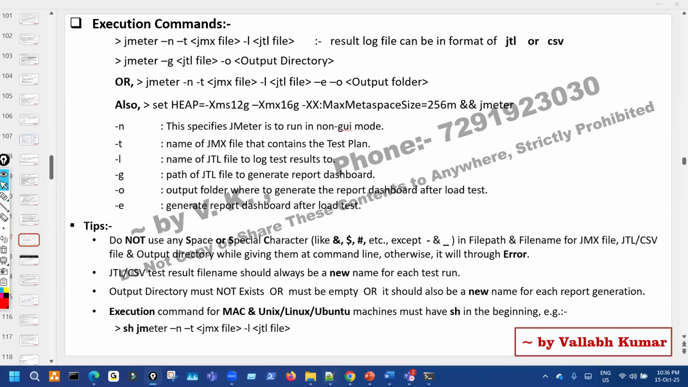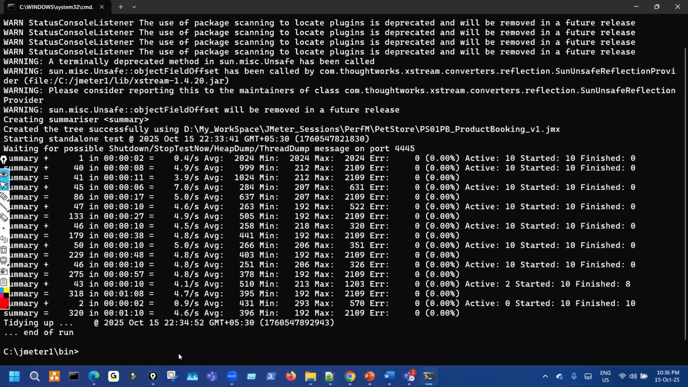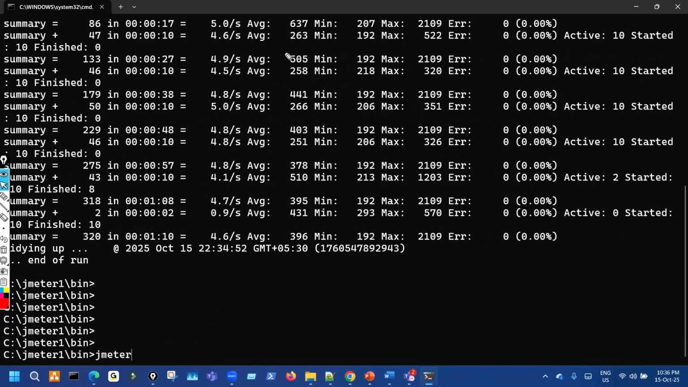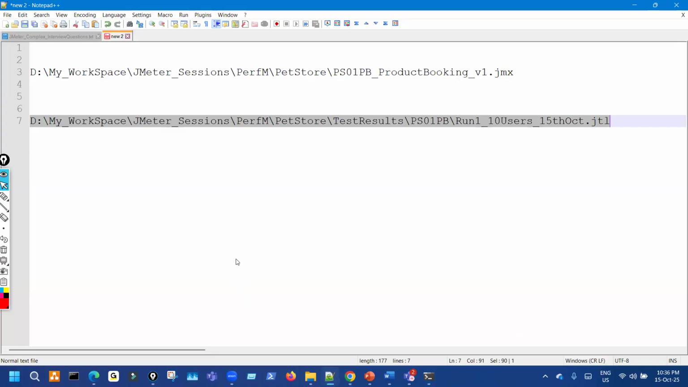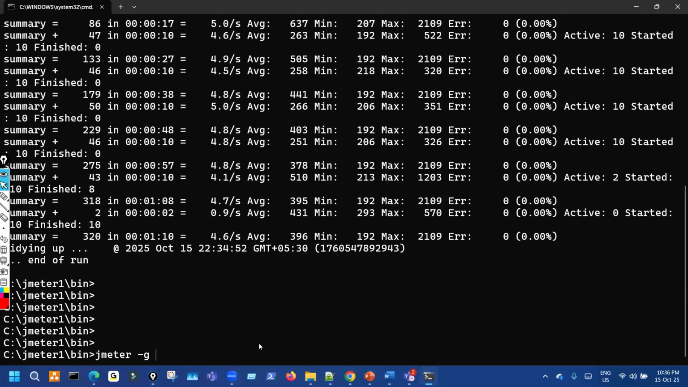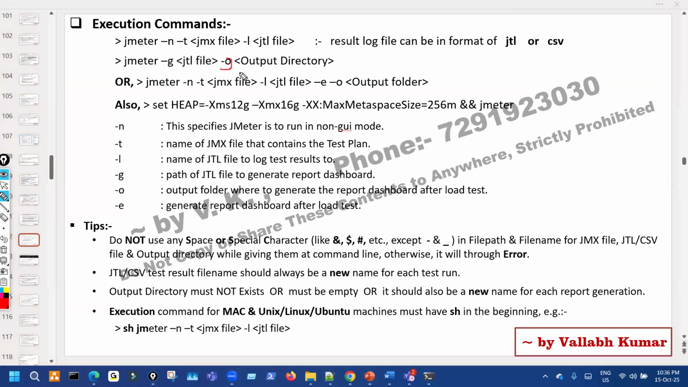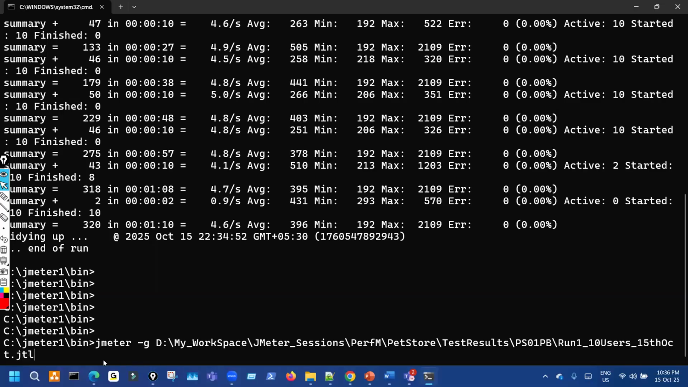Okay, so it means that here only you can type JMeter, and hope you see I'm typing it. I'll come back and explain it, but first quickly let us generate the report. So JMeter space -g space this JTL file, the complete JTL file. Put it here, you can see. Then space -o and space output directory. So write it here: space -o space output directory.